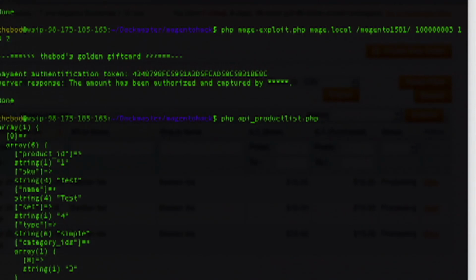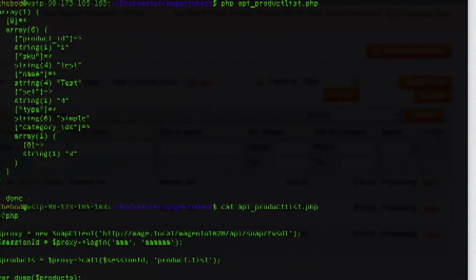There's only one test product in the store. I can show you the source code. Oh, sorry. It just logs into the Magento. It's hard-coded there, calls the product.list method and displays it.